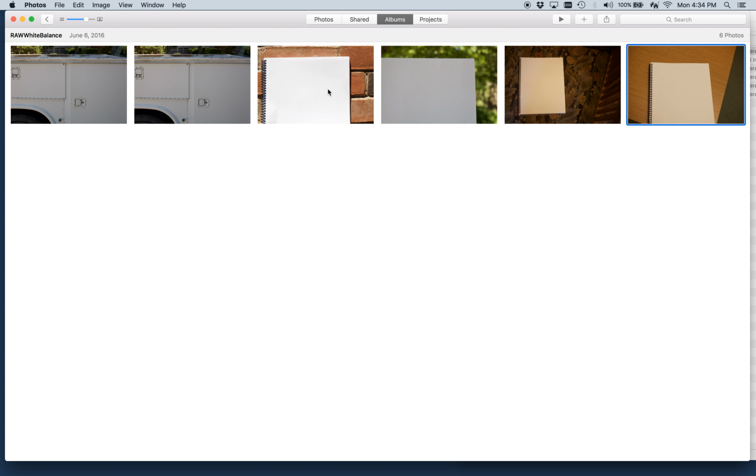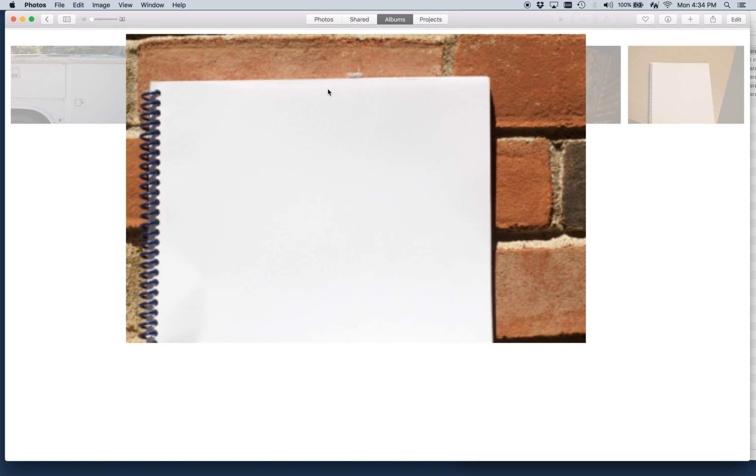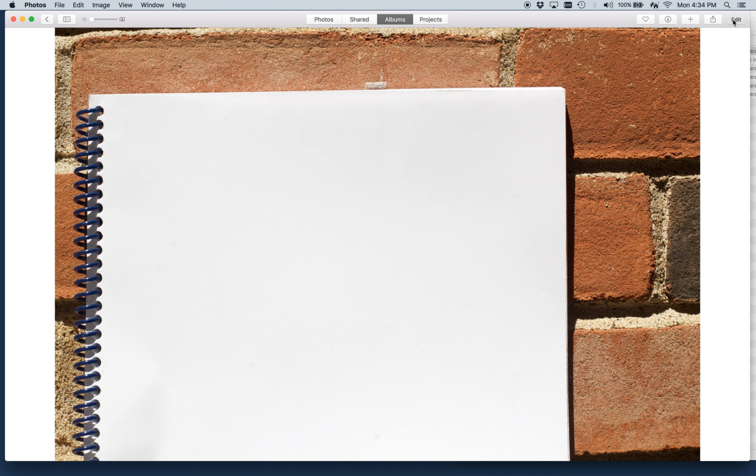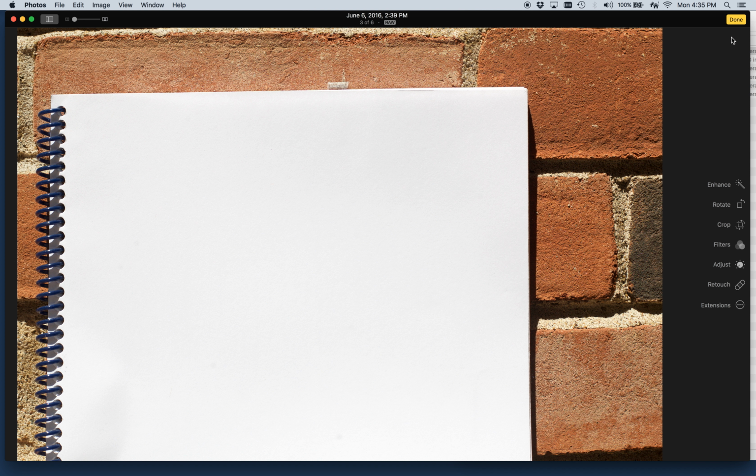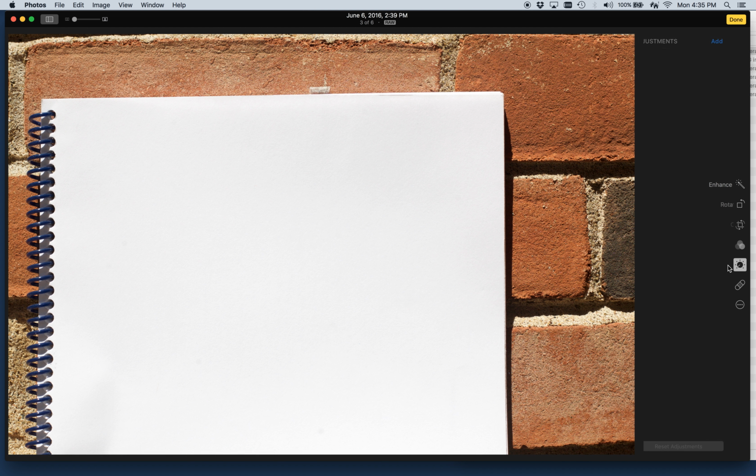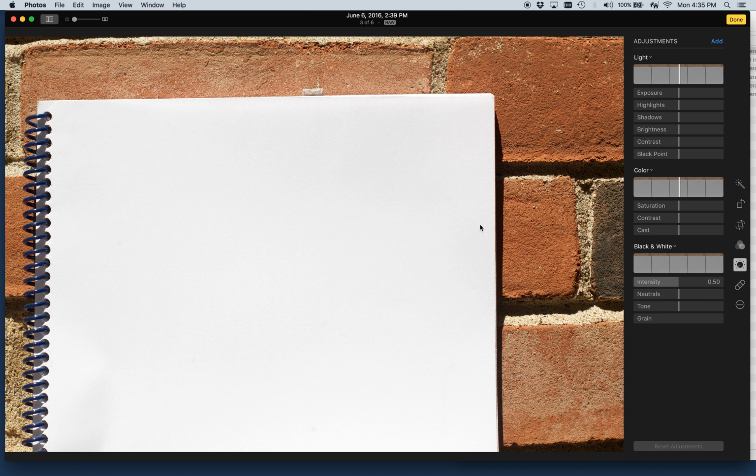So I'm going to go into the first one here and open it up into the edit window, and I'm going to adjust the colors of this perfectly white piece of paper to show you what's possible. So in Photos, as we've seen before, we have light adjustments, color adjustments, and the ability to make photos look black and white. If you click up here where it says Add, you can add the white balance settings, and then you'll have some new parameters that you can adjust.